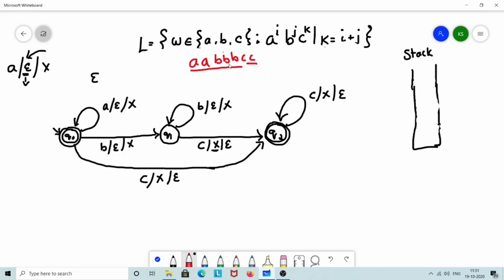So I'll be performing 5 push operations and 2 pop operations. For every A I encounter, I'll push X onto the stack, right? And for every B again I'll push something onto the stack. So what will be the content of the stack after encountering 2 As and 3 Bs? I'll have 5 elements on the stack, right? And for the C encountered, I'll perform a pop operation, okay? And for the second C, again I'll perform a pop operation, okay?